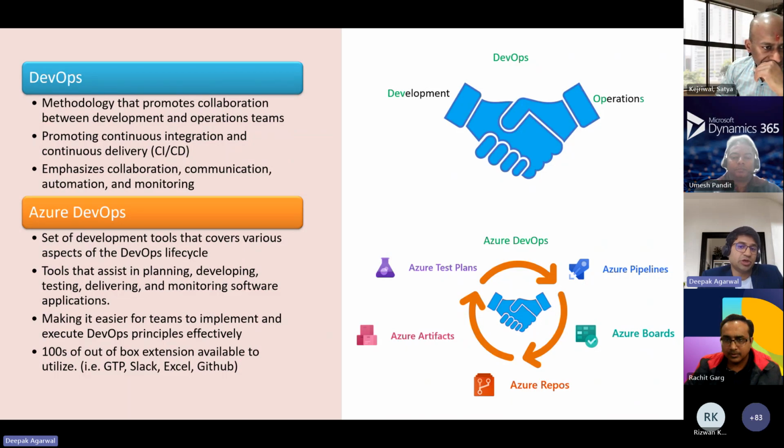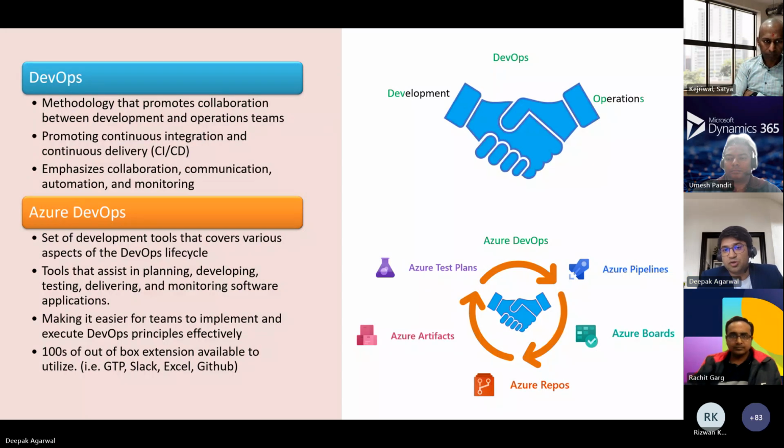When I'm talking about Azure DevOps, on top of DevOps we have a set of tools from Microsoft like Azure Test Plans, Azure Pipelines, Artifacts, Azure Boards, and Repositories. Those tools help you use DevOps more effectively and help teams to plan, develop, test, and deliver your application properly. It's a comprehensive suite of tools that covers various aspects of the DevOps lifecycle. In summary, DevOps is a methodology, while Azure DevOps is a set of specific tools and services provided by Microsoft.